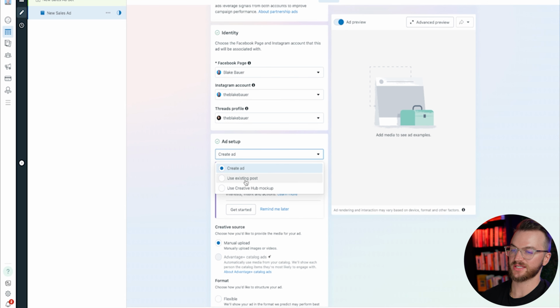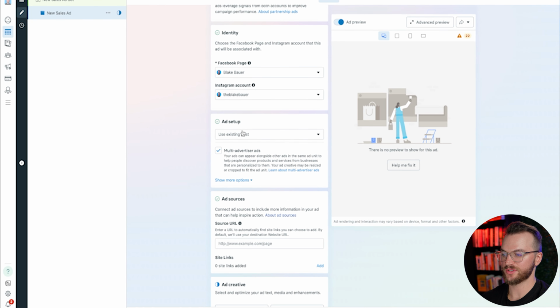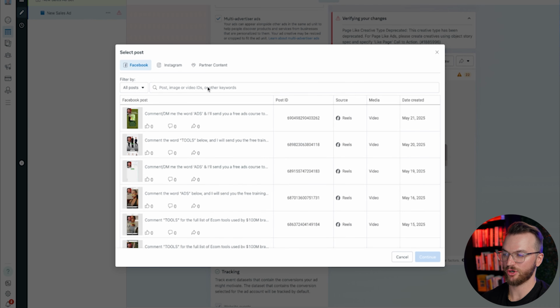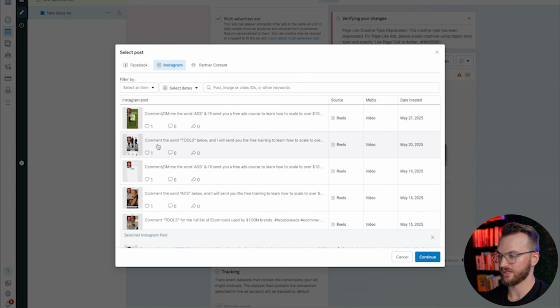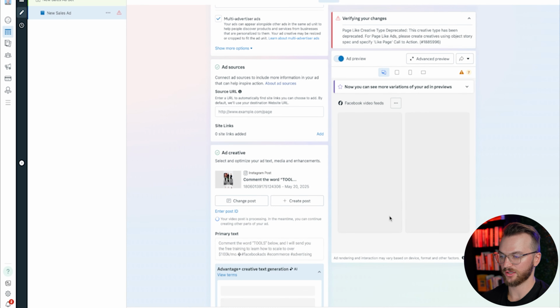If you wanted to use an existing post that you know is working well, so maybe you have an existing ad that you want to use, again, in that best kind of ad setup campaign, you can select use existing post, and you can go to select post, and you could find an existing Instagram or Facebook post. So let's say I wanted to use this. I can go ahead and click on continue.